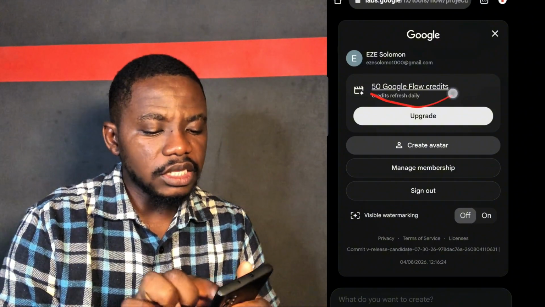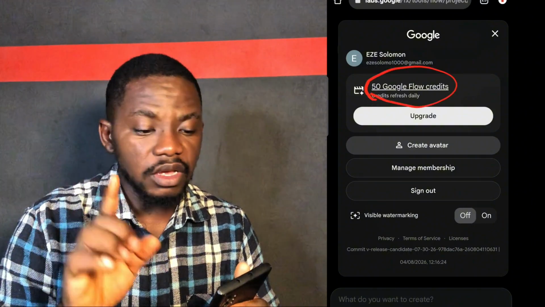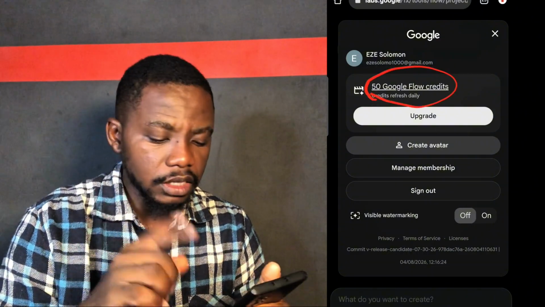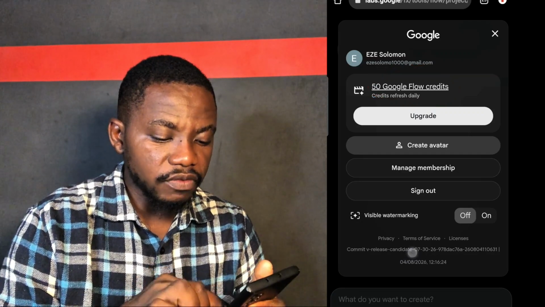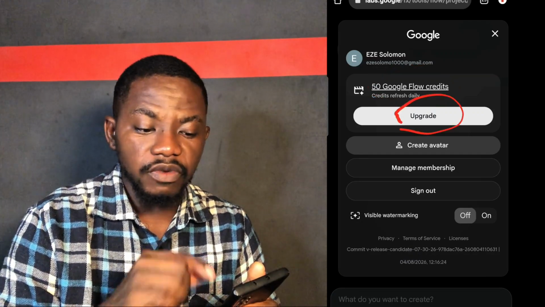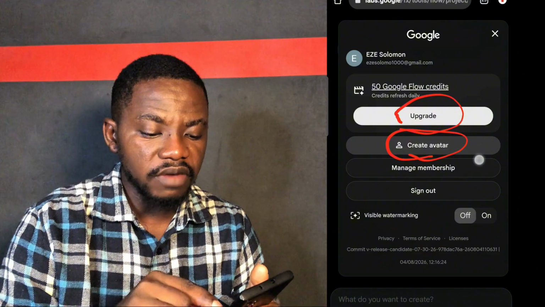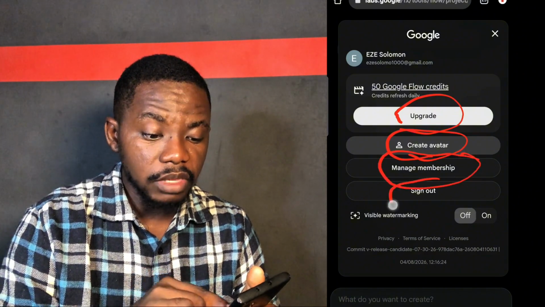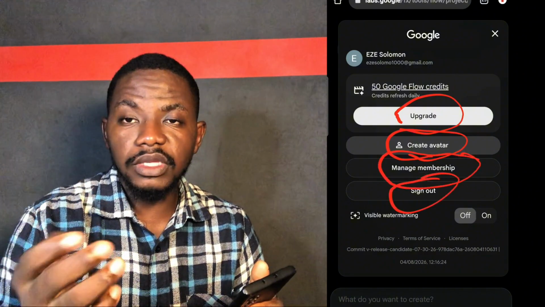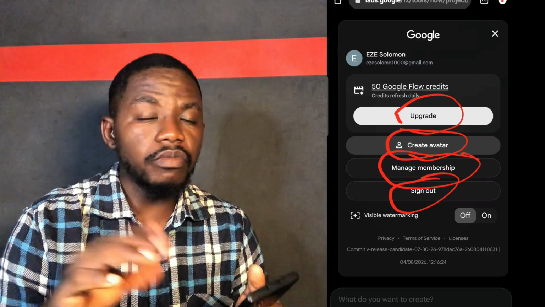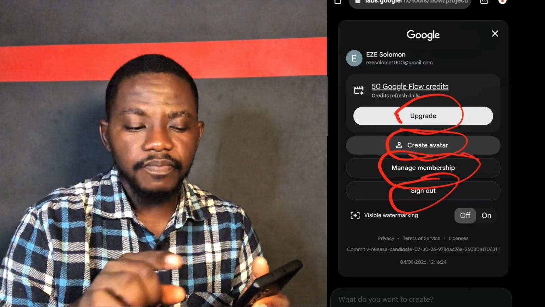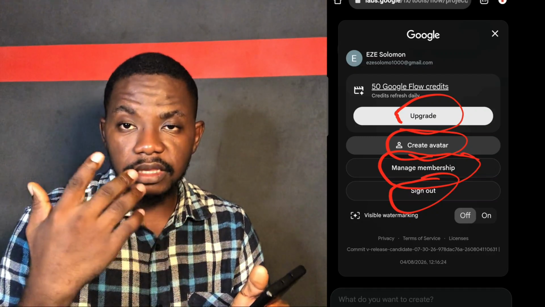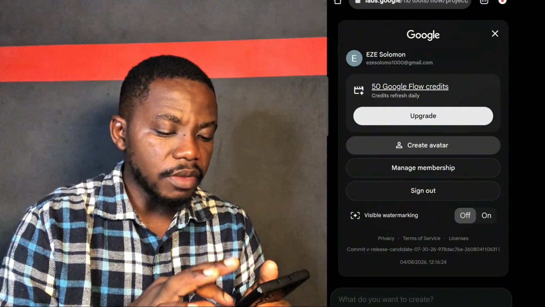As you can see, this is the 50 credits that Flow gives daily. You see that? After that, if you want to upgrade, you click here to upgrade. If you want to create an avatar, you click here to create an avatar. This is manage membership, then sign out. That's if you want to sign in using another email, or maybe you've exhausted your free credit. If you want to sign out, you click here and then sign into another email of your choice.